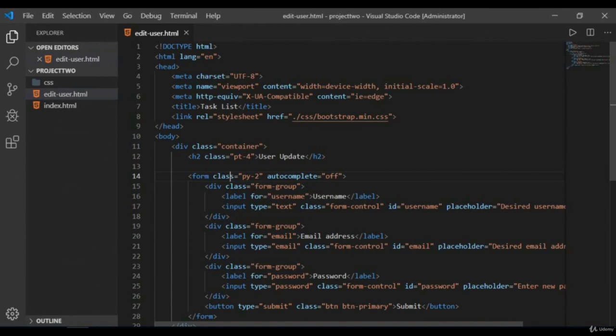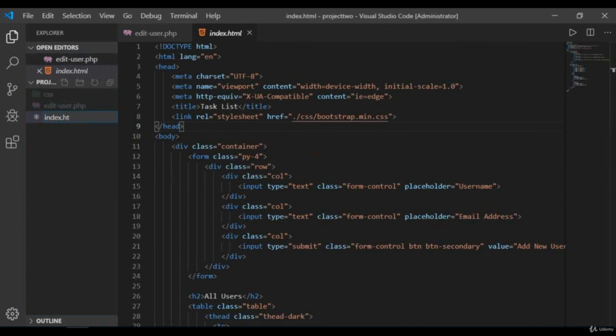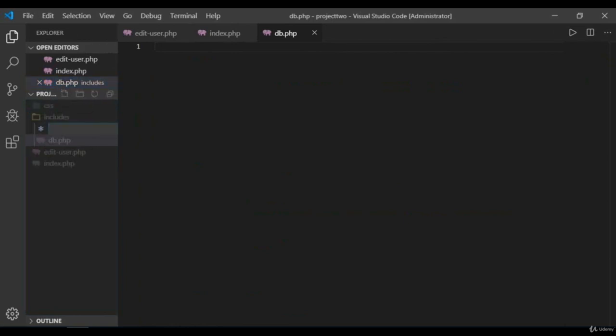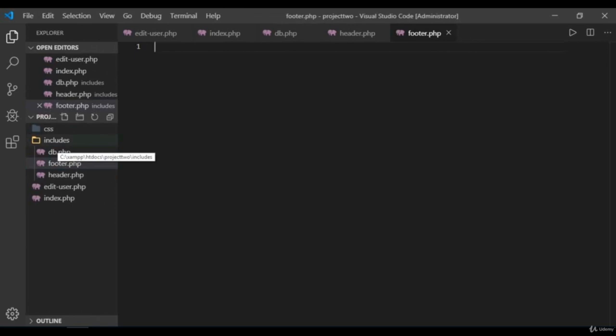In this video, we're going to create a reusable component and establish a database connection. First of all, let's change the HTML extension to PHP, and here index.html, now index.php. Now I'm going to create here a brand new folder named includes in the root directory, and in this folder I'm going to create a file named db.php, another header.php, and footer.php. Inside this includes folder, right?